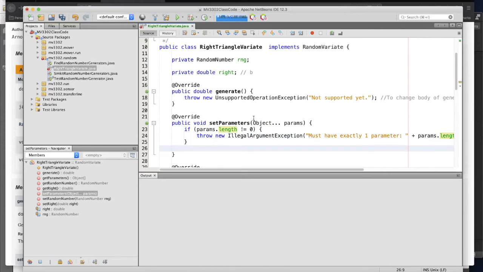Okay, so now I've given you one parameter, but because it's an object, why is this an object? Because you don't know what kind of parameter it is. There are all kinds of different parameters. In fact, there are some random variables whose parameters are just arrays of numbers. So it doesn't have to be numeric, but in this case, it needs to be numeric. So how do we check that? If we make it to this next line, we know that there's at least one.